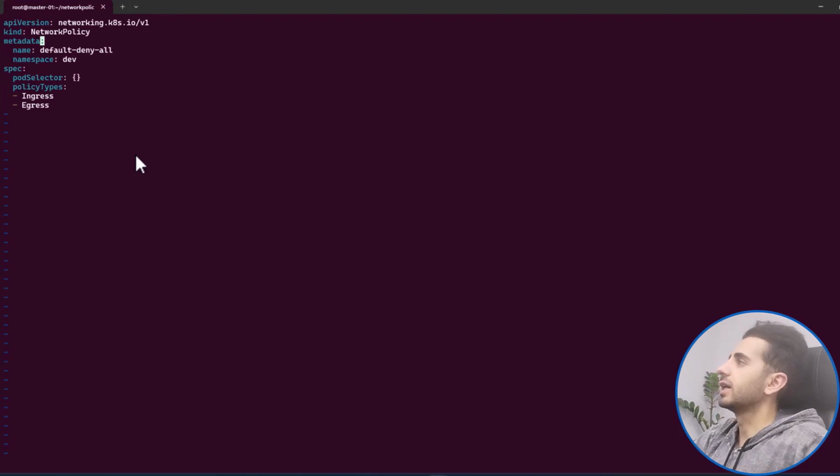line by line, and here we choose the eBPF version of networking.ktest.io version 1, and the kind is network policy, and it's the default resource type called network policies, and we have the namespace in metadata and the name for our network policies.